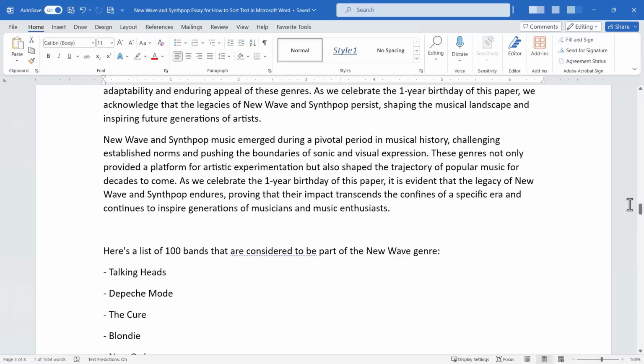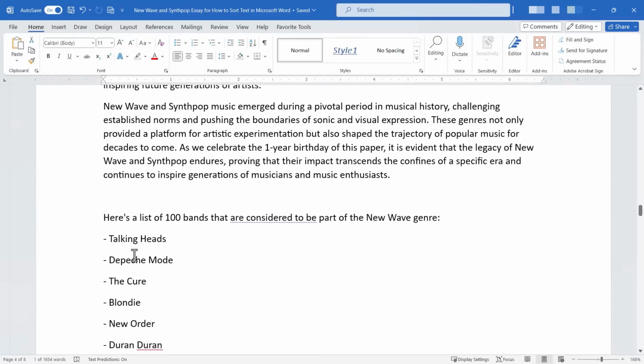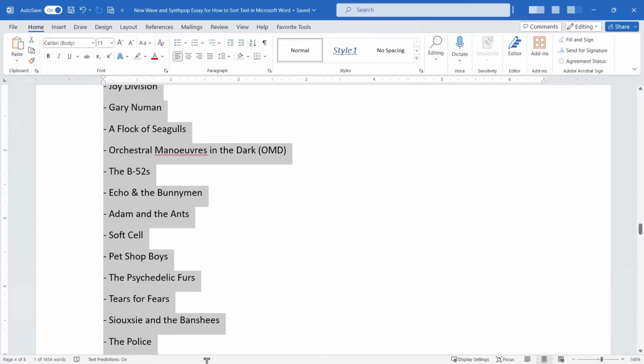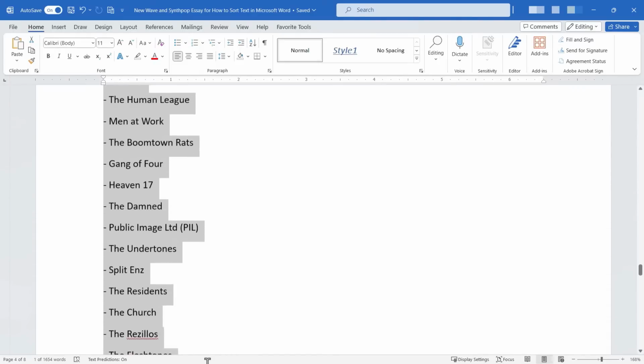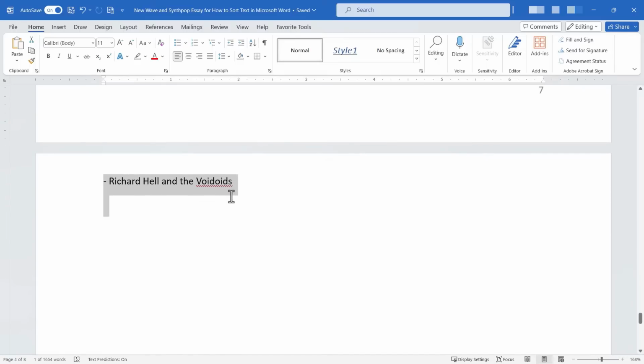At least it would take me that long, except for the fact that Microsoft Word has a built-in tool that lets you sort text. It works very similarly to sorting in Microsoft Excel. Let's take a look. So step one for me is to select the text that I want to reorder and sort alphabetically. So I'll click and drag to select Talking Heads, and I'll just browse all the way down this document. As you can see, some fantastic bands are included in this list.